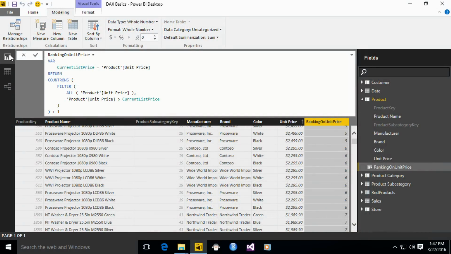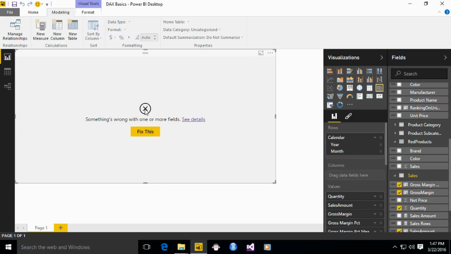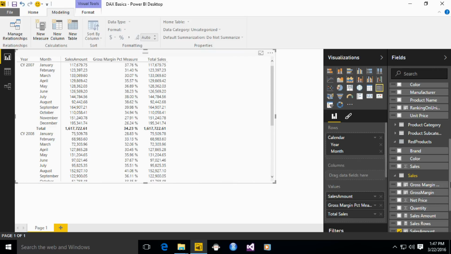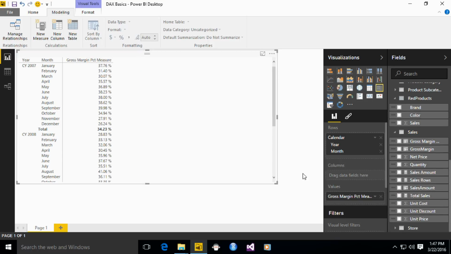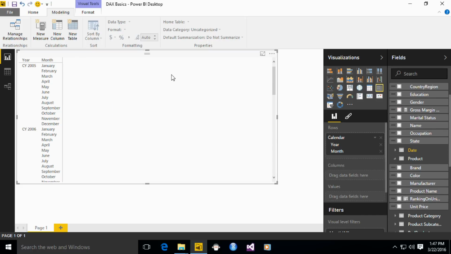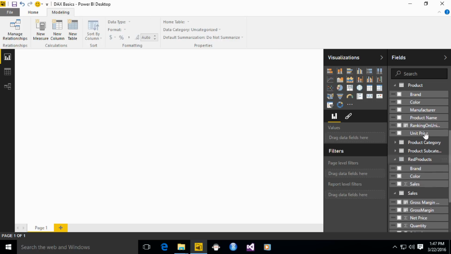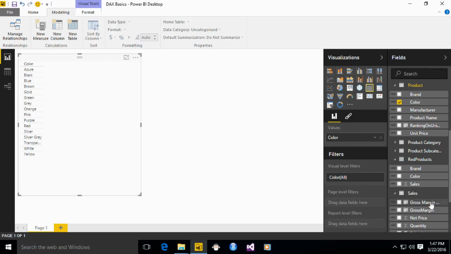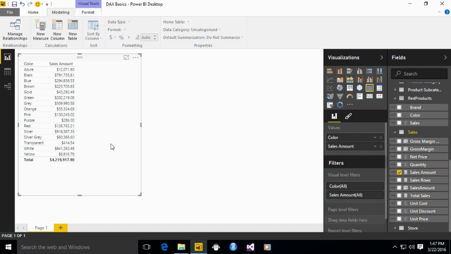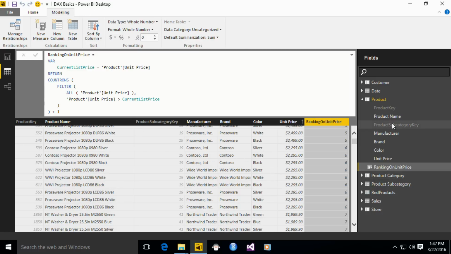Okay. I did some damage. Fix this. Okay, so easy. Just click on fix this and that's it. So now we have an empty report. Let's remove some stuff. In reality, let's remove everything. It's easier. Okay, let's put the color, for example. And we take the sales amount. Okay, so we have sales amount divided by color. Sales amount should be a measure, I guess. Yes, it's a measure that computes the sales amount.